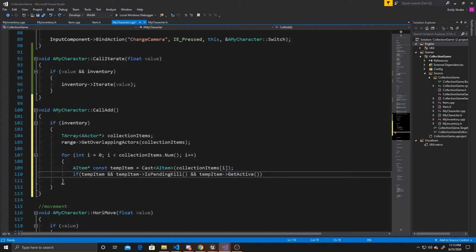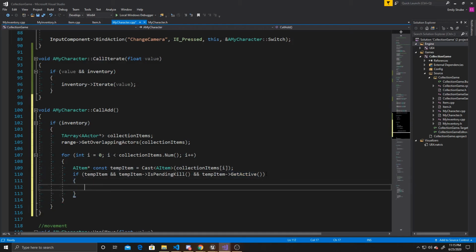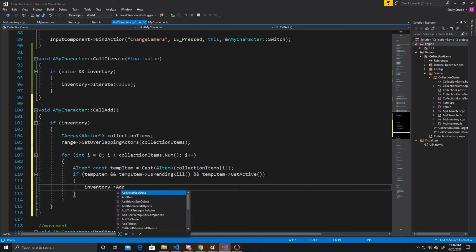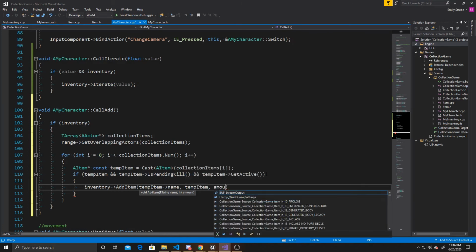And then we can go ahead and add the item to our inventory if all of these things are true. So we want to take our inventory reference and call AddItem. And we had two parameters for this, the first one being the name of the item and the second one being the amount. So we're going to do temp item name for the first one and temp item amount for the second one.